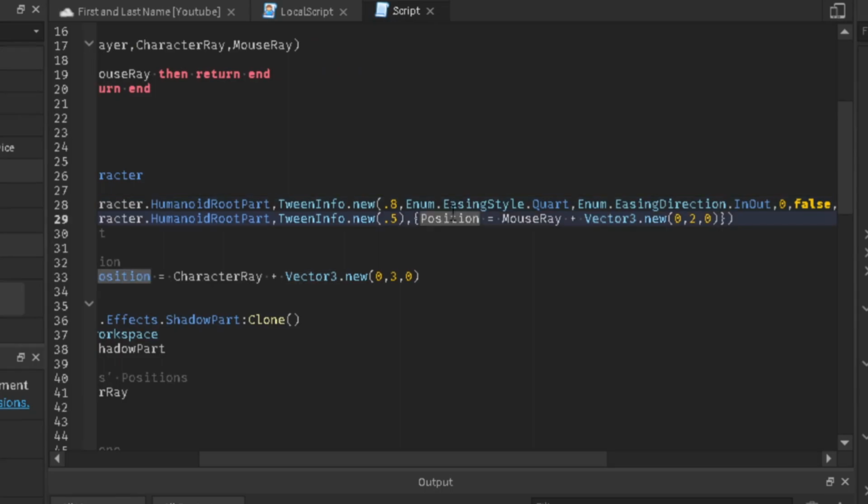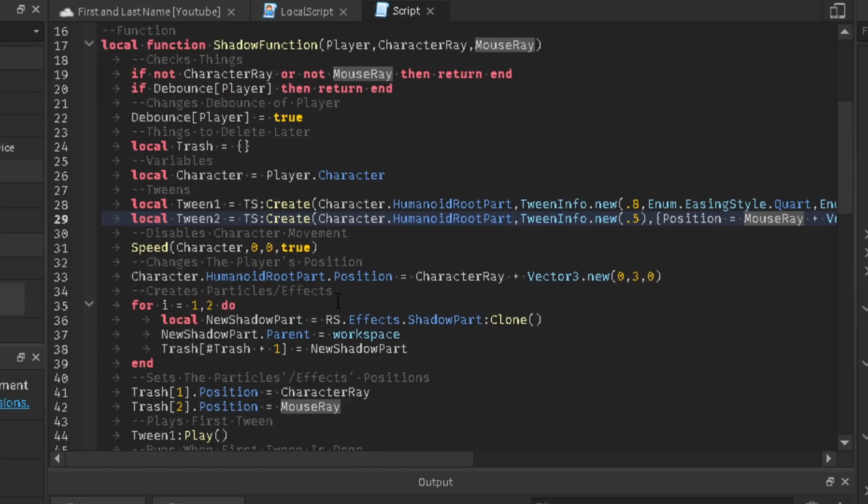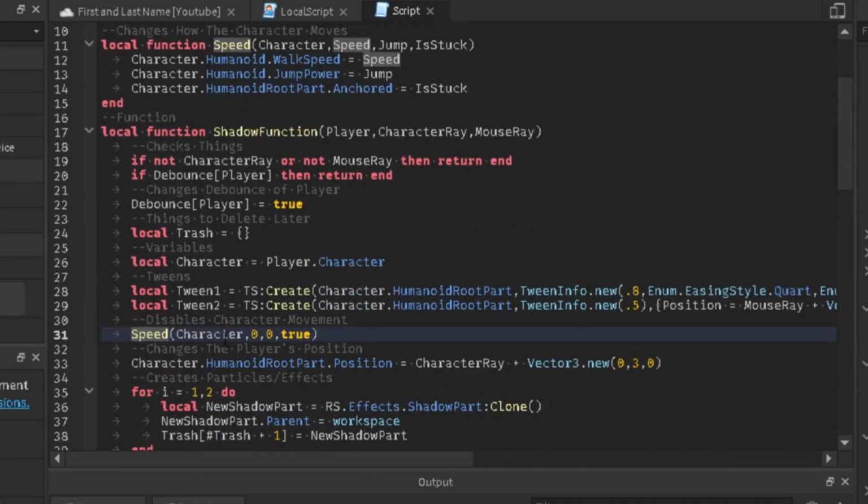What we're gonna be doing here is position equals mouse ray plus vector3.new, and we're gonna be doing it 2 studs up. We're going to be tweening ourselves to the mouse ray. So when we make it to that position, we're going to tween ourselves to come up, so the move looks kind of nicer. And then we're going to set our speed, and then we're going to use our speed function so we can set our character 0, 0, true, make sure that everything's working, just so they can't run while they're doing this.